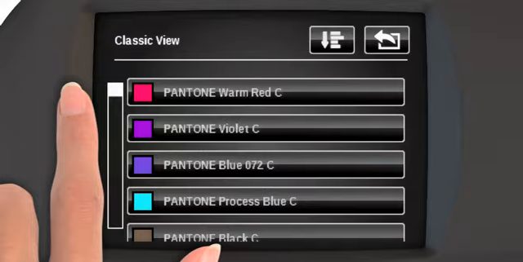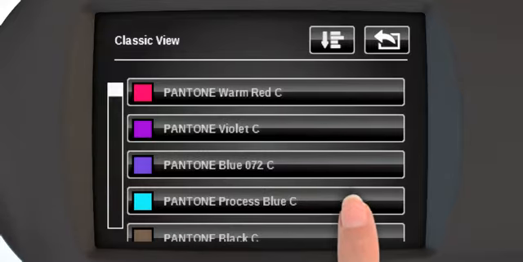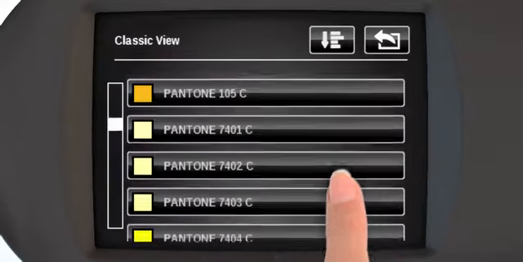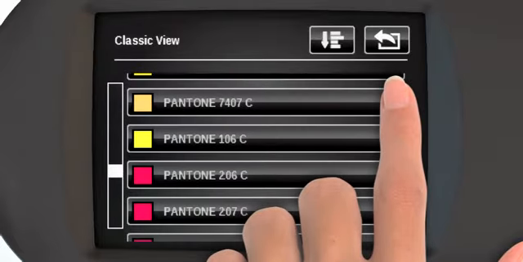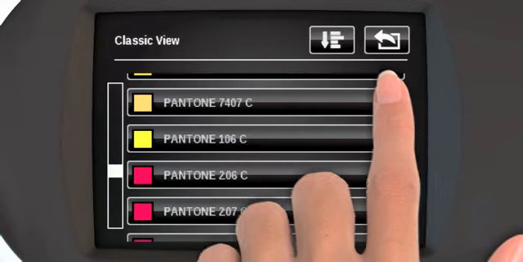This is called the Classic View. You can then scroll down to select your color. The eXact also has a quick way to find the data in your color library if you have a sample to measure.